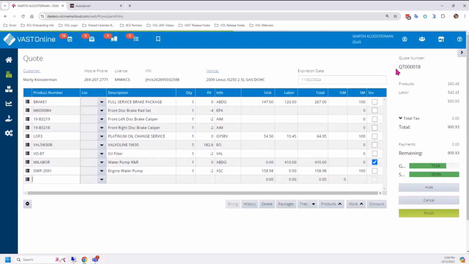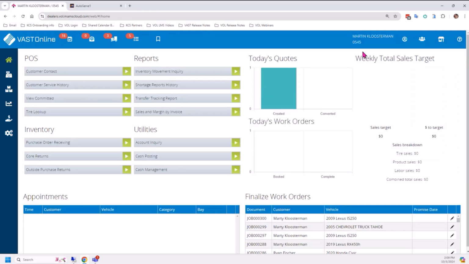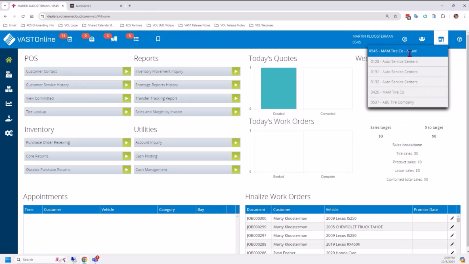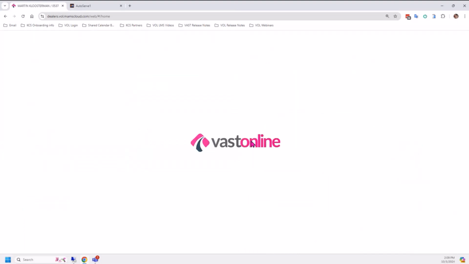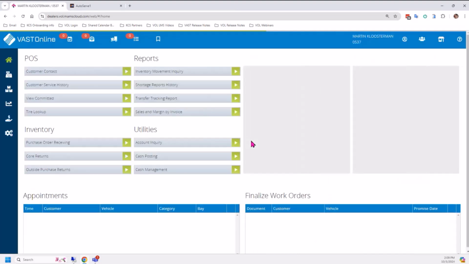Now I've just converted that quote to a work order, and I could complete that at this location. Okay. Now, other capabilities, I'm going to switch back over to store 537 for a moment. Other capabilities that you have here.